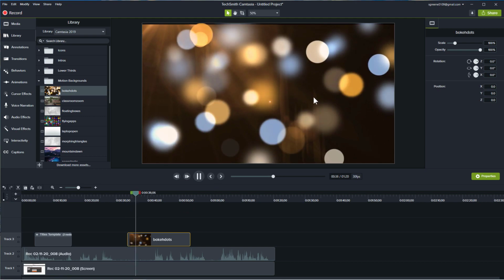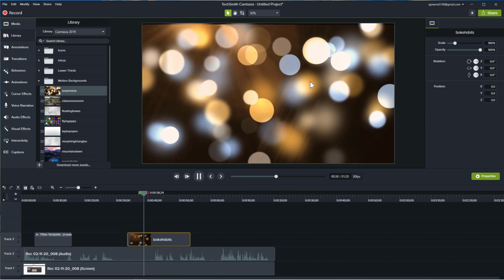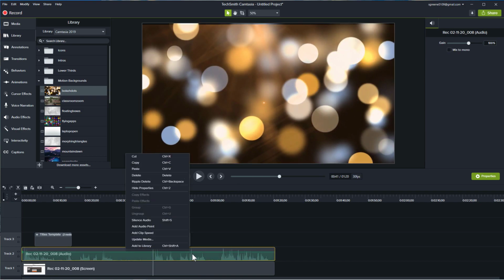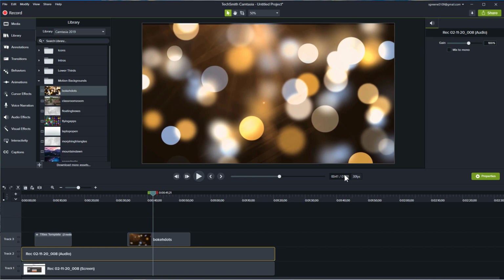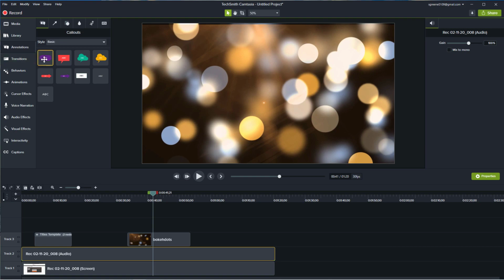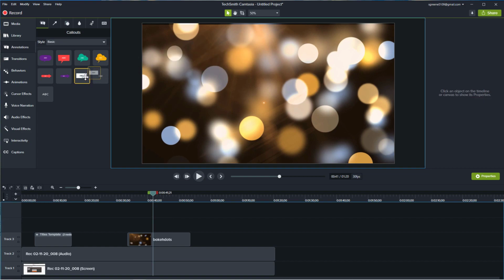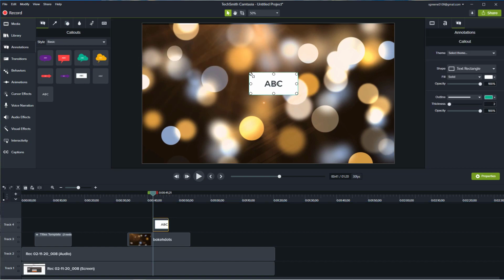If you wanted to add text, for instance if I wanted to add a custom intro, let me silence this audio so it's not playing the whole time. Then what I would do is come over here and go to annotations, and you can see the different text boxes that you can use. Right now I have it on basic, but there's abstract, bold, urban. I'm going to go to basic, and let's say I wanted to add a title here with a box. So I would take this and drag and drop it here.